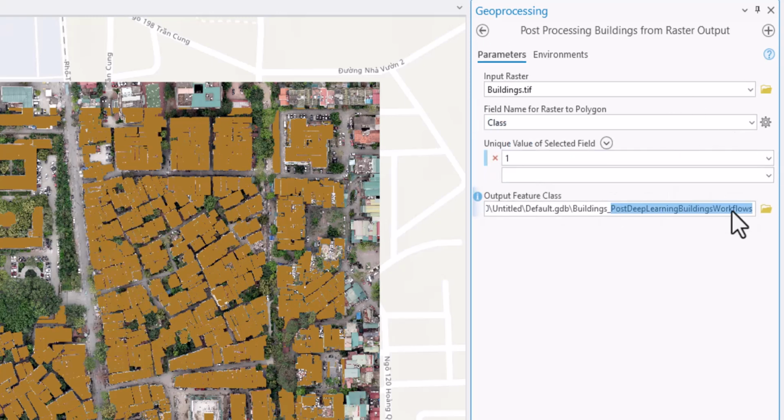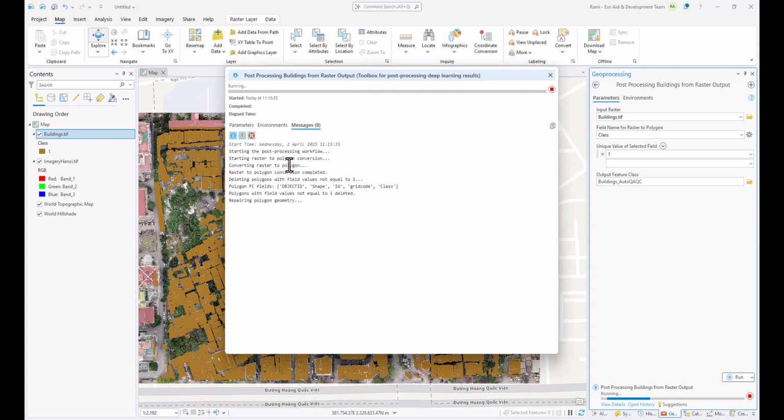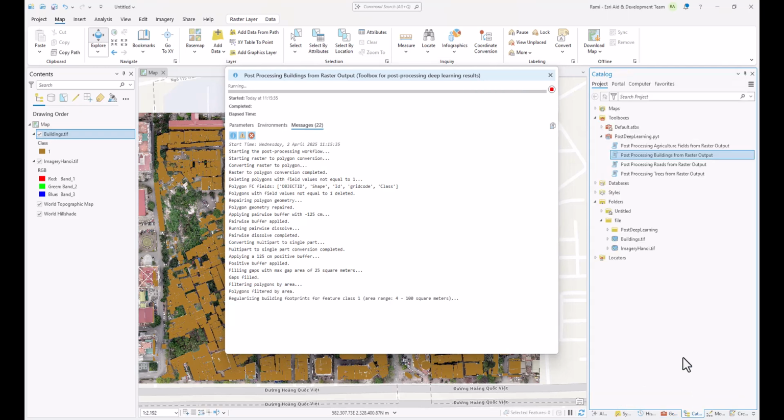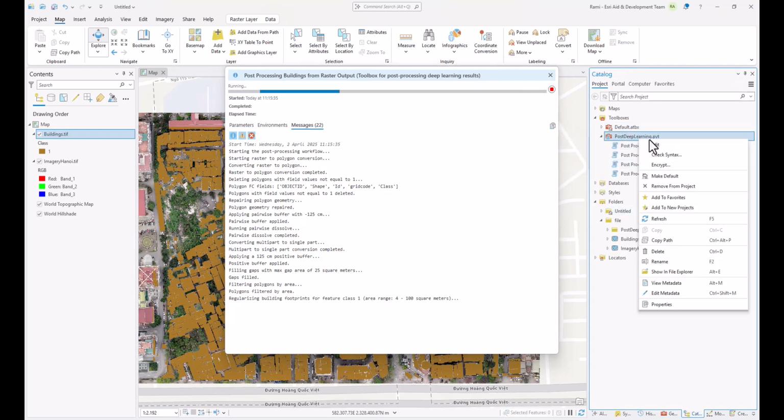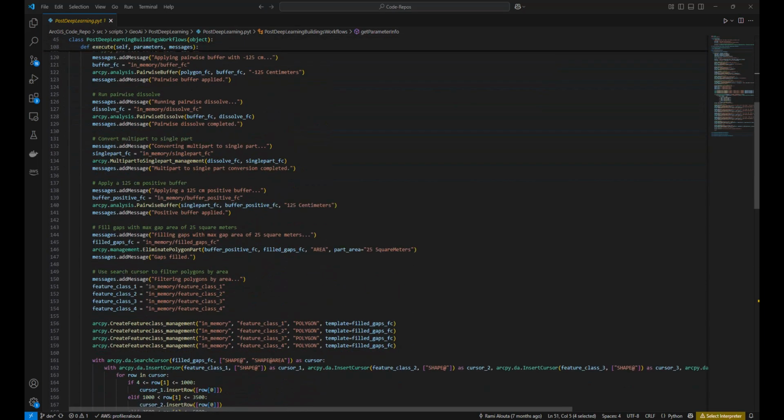I'll fill in the class and other parameters. While the tool is running, you can explore the completed steps in the tool messages box. Access the geoprocessing toolbox to learn or customize tool backend logic as desired.